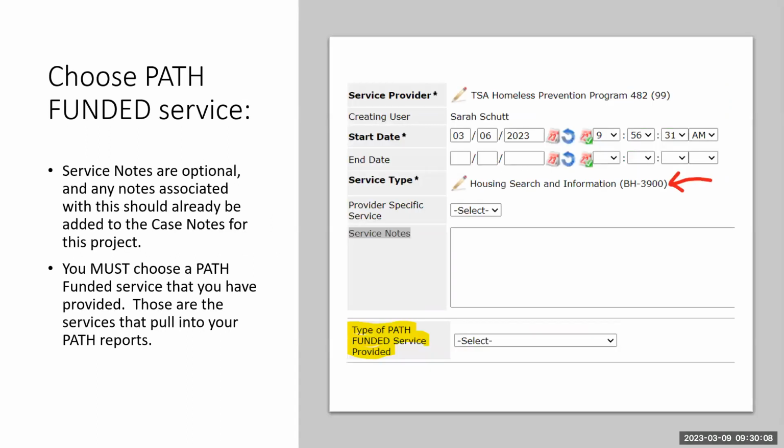Once you click save and continue, you'll see a variety of data elements that fall underneath this section. There is an option for service notes. This is not where you would put a normal case note. That's in the case notes section under the case plan section within HMIS. However, for PATH funded projects, you must choose the type of PATH funded service that you are providing. So if you reference back to that list in the previous slides of PATH funded services specific to this funding, you're going to have to choose what service you're tracking.